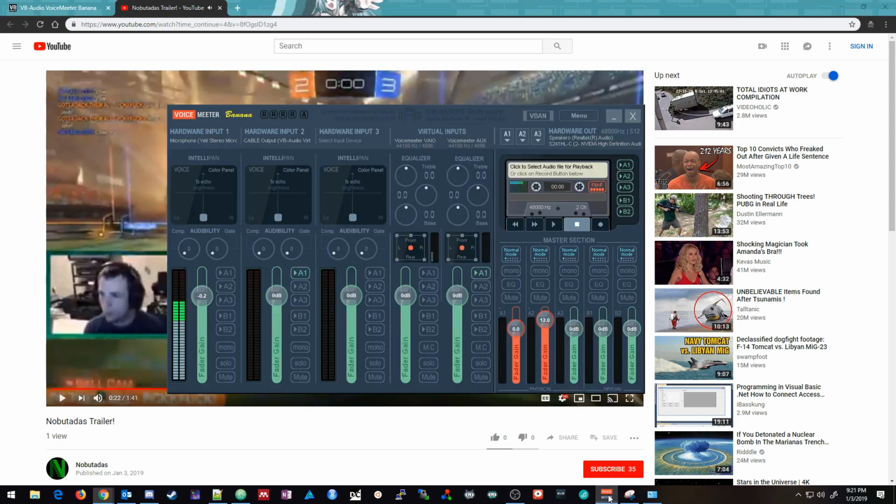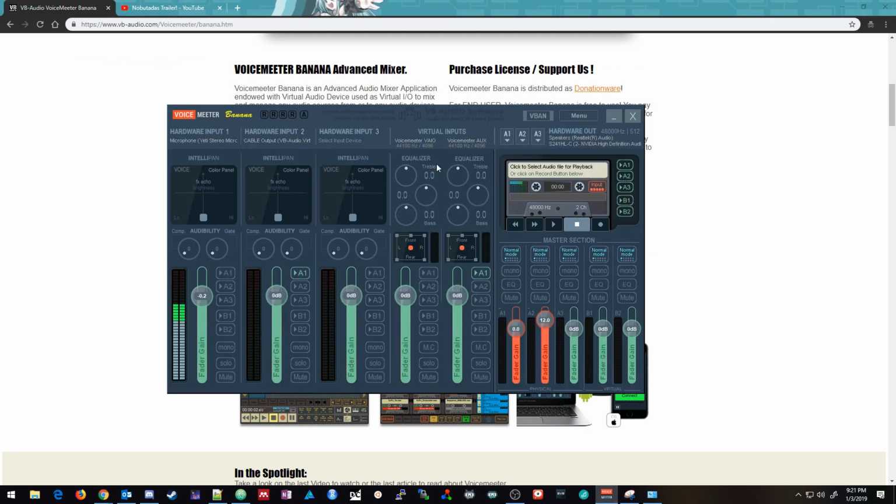So what we're going to do now is we've got that set up. In Discord or whatever that you use, I can't show that off right now, but when you set up your playback device, you're going to want to set your playback to Voicemeeter Aux. Once you've done that on Voicemeeter Aux, you can then have both of these go to your headphones.